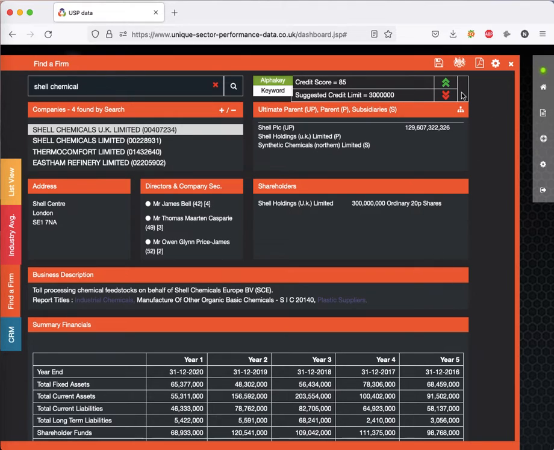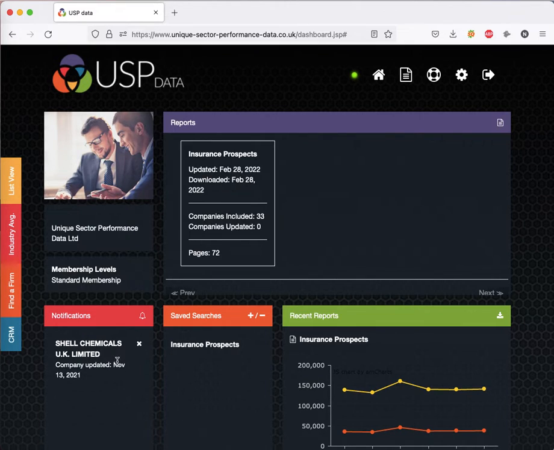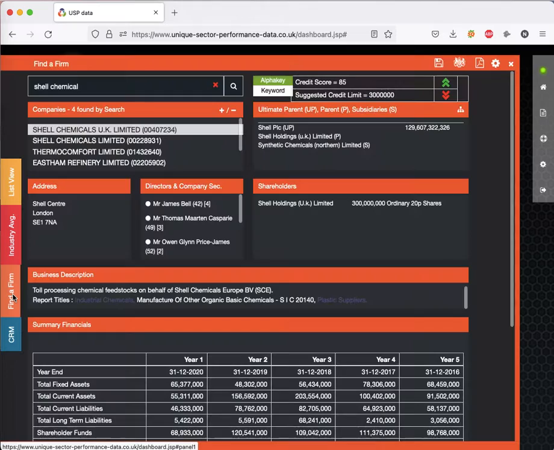The other thing I could do is save this company to the desktop, and it goes into the notifications area, and I'll be notified if anything changes with that company. So I can build a list of companies here in this notification area, and I get notified if anything changes, significant changes for those companies.